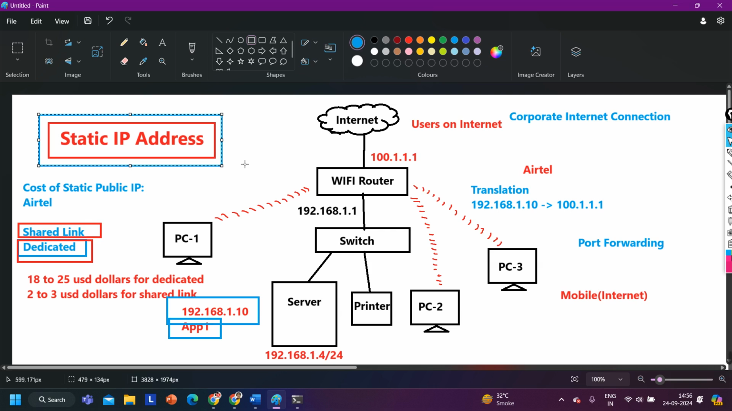To purchase it, as I told you, you need to ask your local ISP, and they are going to provide you the static IP address. After that, you know how to configure it, right? And when we need to configure it. Done.